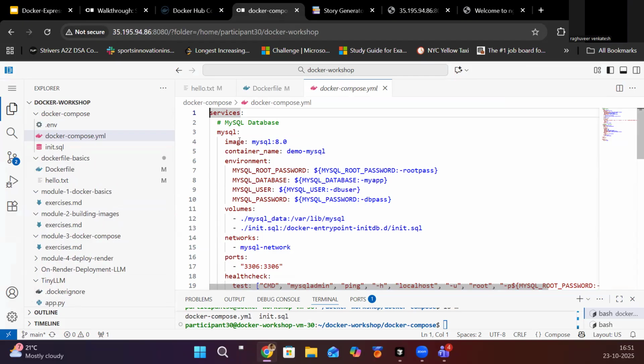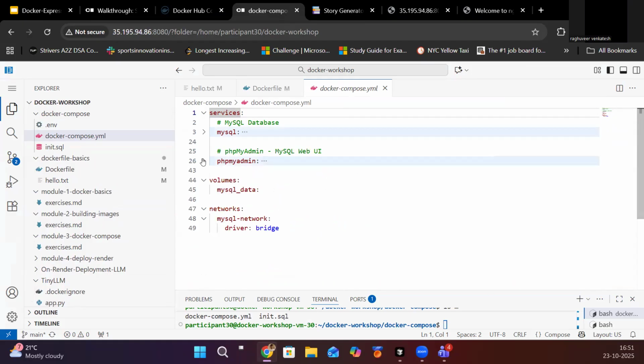What we're doing is defining the services. We have two main services here, MySQL and PHP. We have one volume and one network. The volume is used for the SQL data, and the network is the MySQL network. We'll be adding both these containers to that particular network.